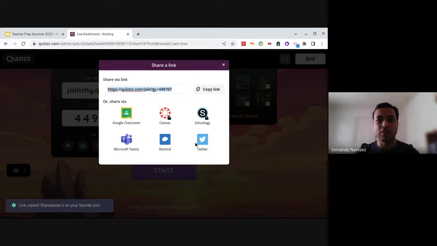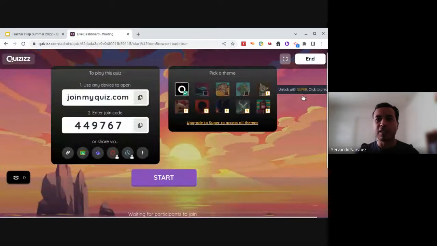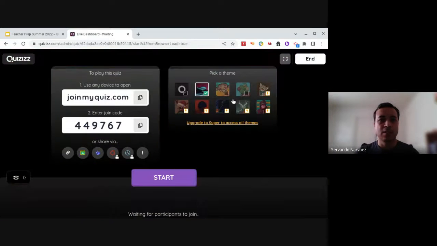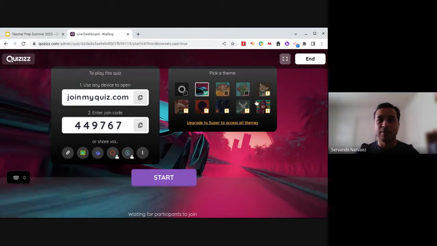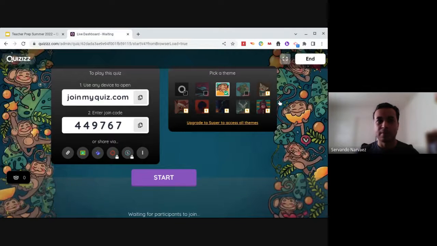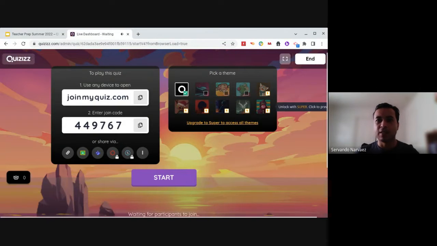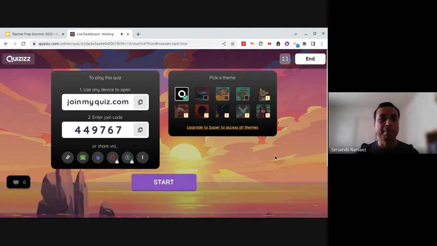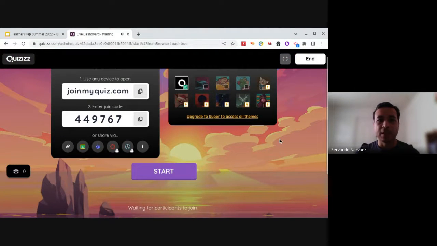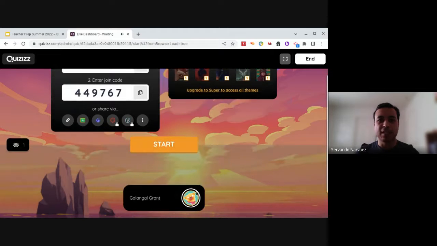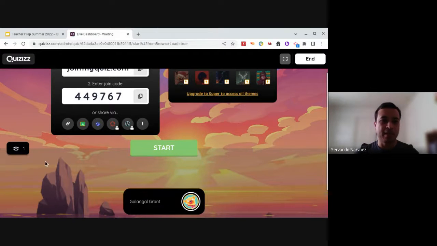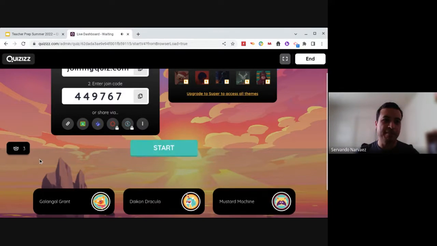Okay, this is what's available for you to assign. You can change the backgrounds, and then the other ones you have to pay. As people start joining in, you can see them pop up right here at the bottom, and on the left side, it tells you how many people have joined.